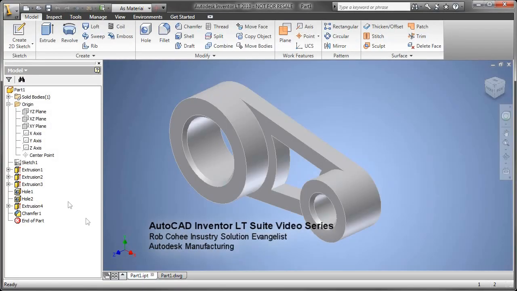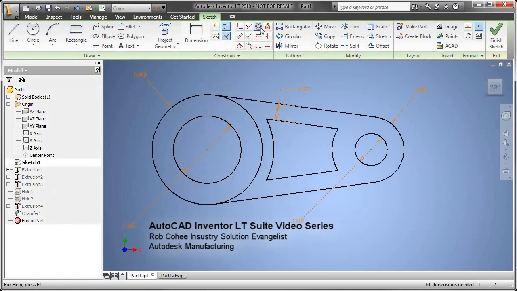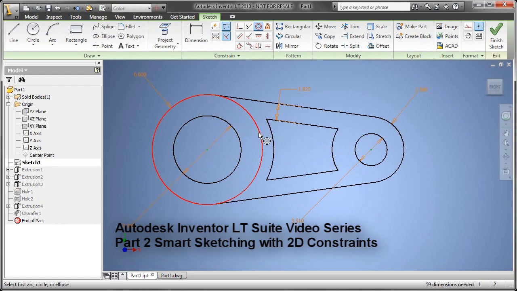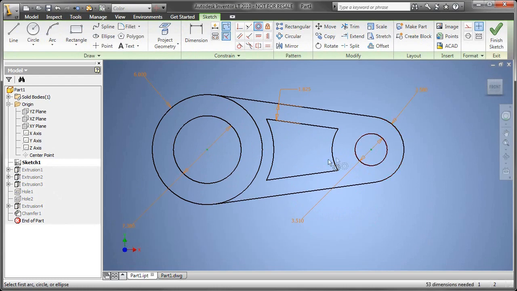Welcome to part two of the AutoCAD Inventor LT Suite series. In this part two, we're going to talk about adding 2D constraints to your sketch that you brought over from AutoCAD LT in the previous example. So I'm going to go ahead and begin to edit that base sketch.